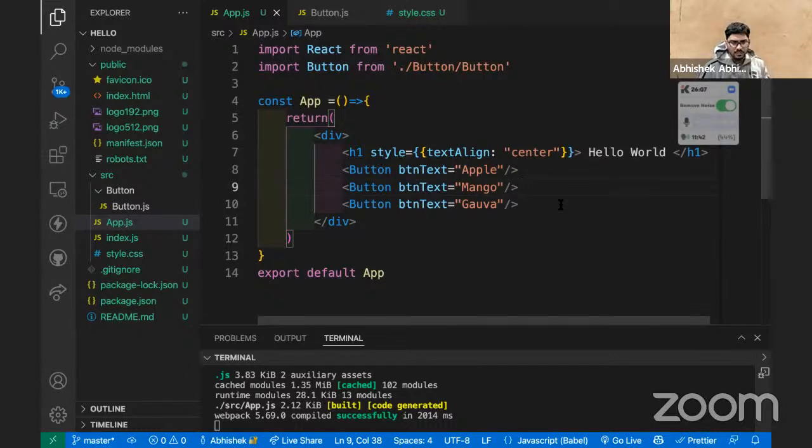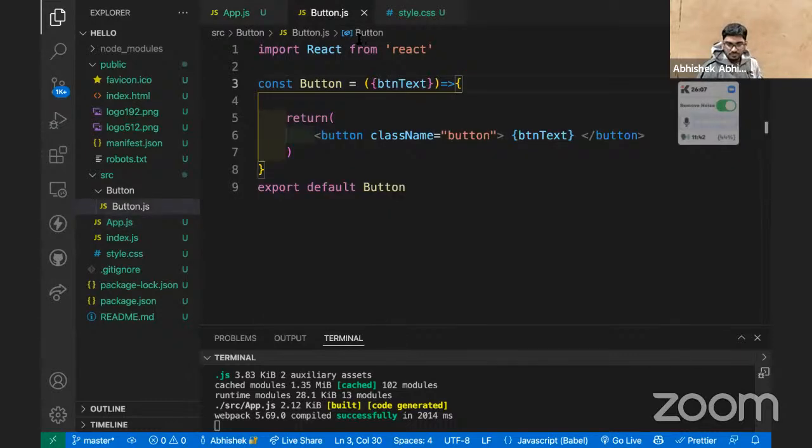Yes, props. Props basically means you can compare it like the analogy is functions have parameters, no? So those things will be here. Instead of parameters, we use the term props here. Of course, we'll also have a look at props in little detail, but for now you can compare it to the parameters of a function. This is what button text is, right? Perfect. So now we are done with this.